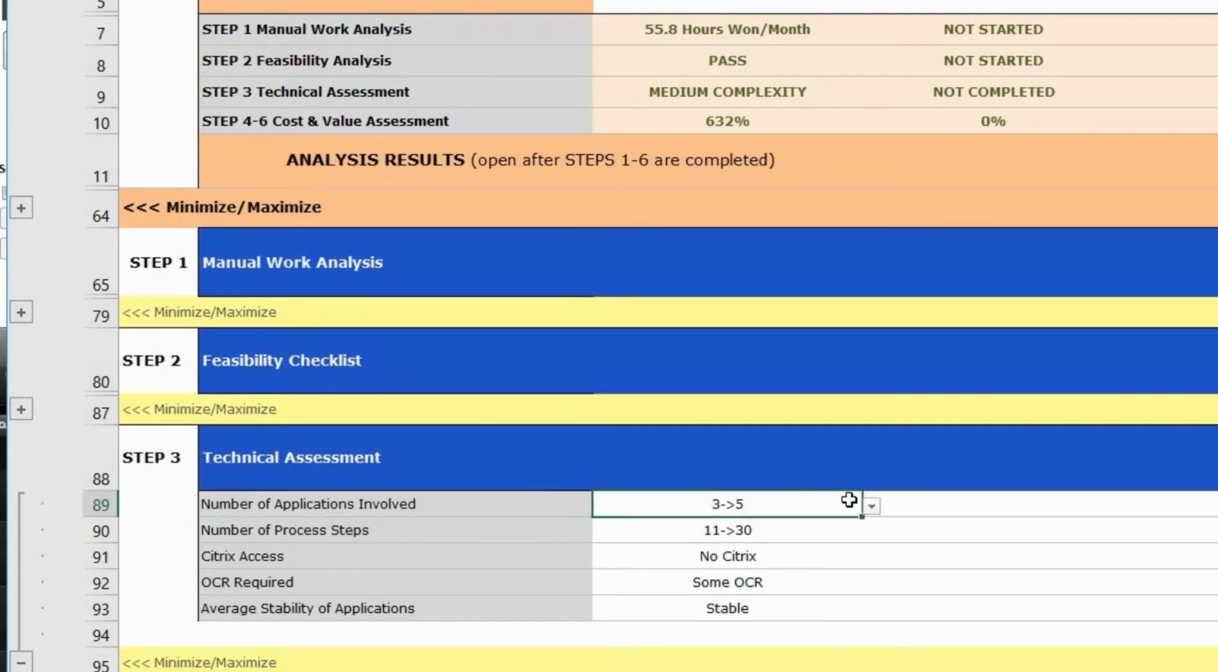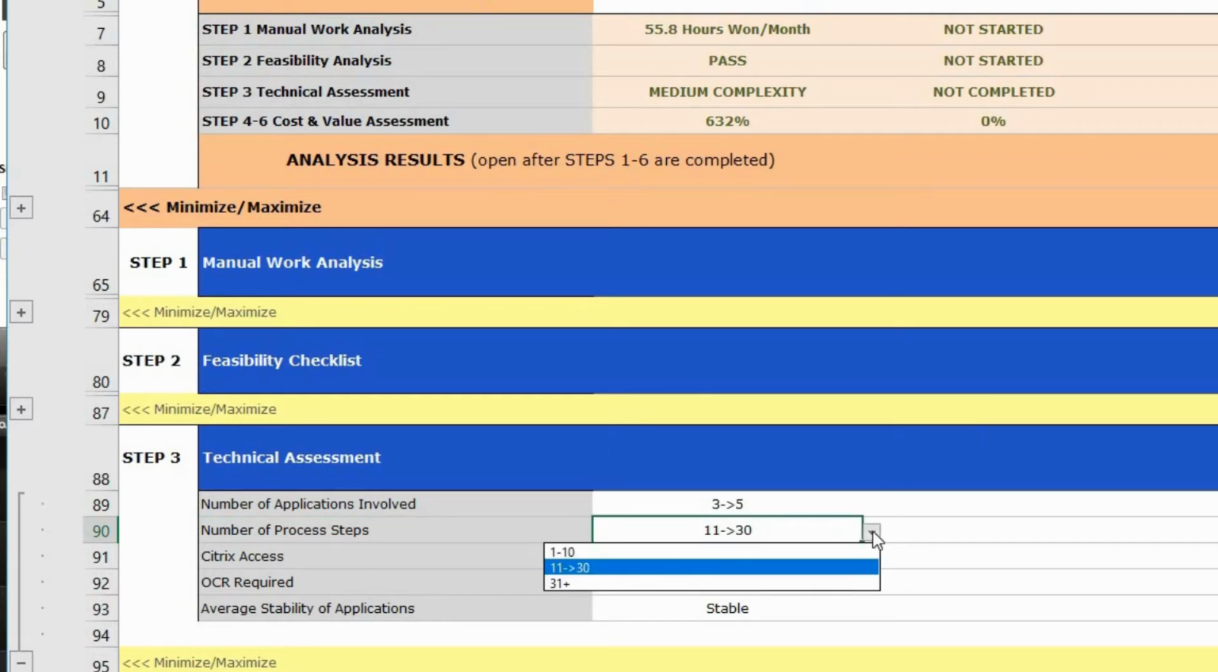Firstly, we can look at the different number of applications that are involved in the process. Generally, the more applications, the more complex the process. Next, how many process steps are involved. For example, logging into the application is one step, downloading the document is step 2, opening another application is step 3, and uploading the document could be step 4.